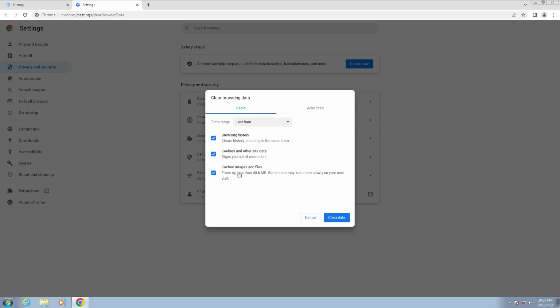Friends, here are some options which we want to discuss before doing anything. Time range. Here it is last hour. It means we will clear only the browsing history of the last hour, last 24 hours, last 7 days, 4 weeks, and all time. All time means since we installed this browser or since the last time we cleared the history. So, these are the basic things which we want to clear.